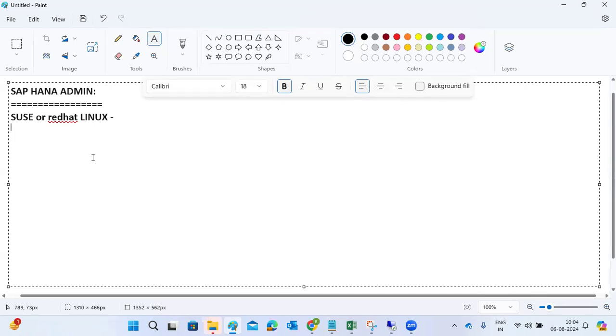So for HANA installation, we are required to install SUSE Linux or Red Hat Linux. The operating system, SUSE Linux or Red Hat Linux, is important here, right? So that is the one thing we require here. And one more thing is here.